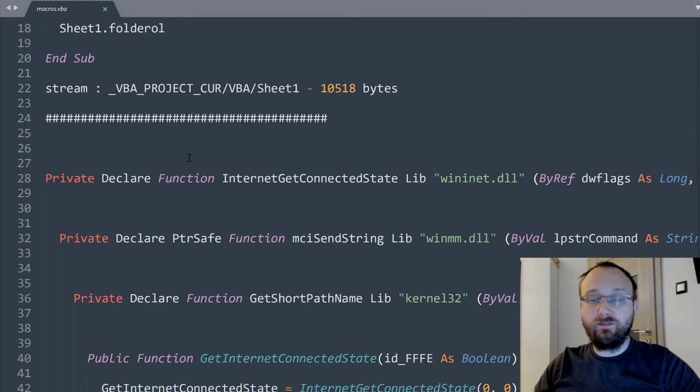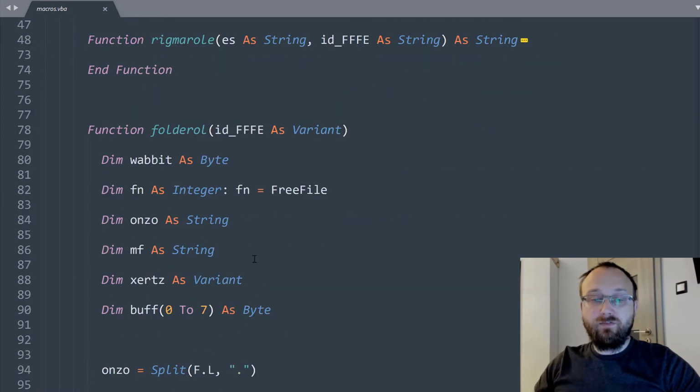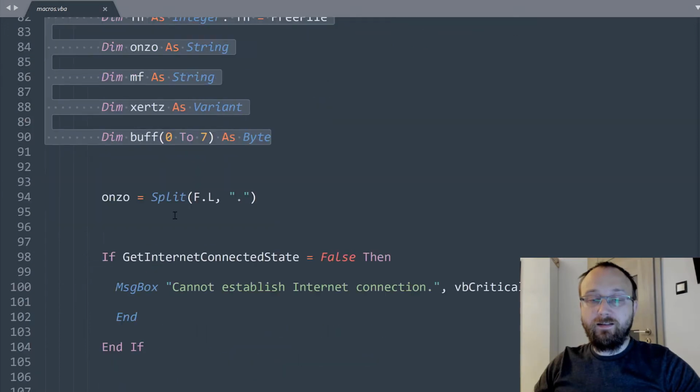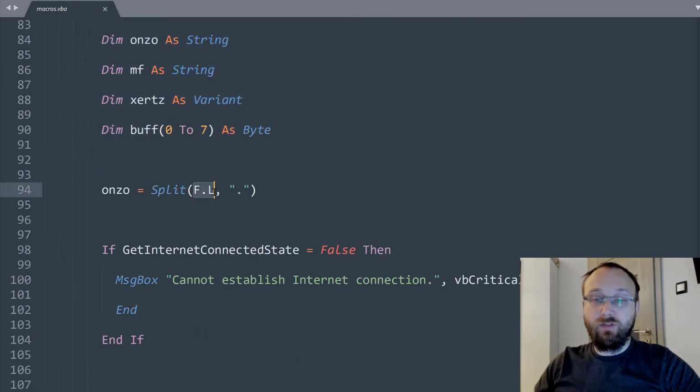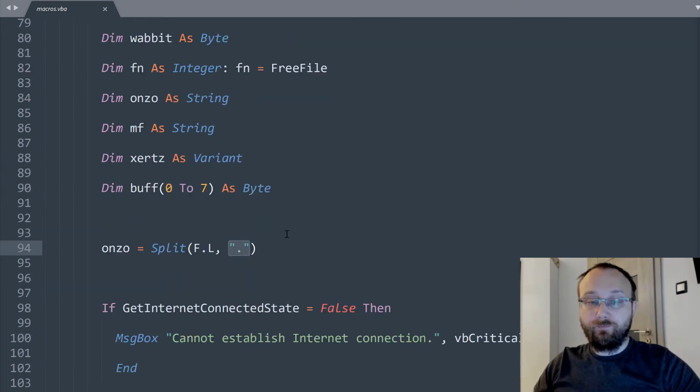So we can actually move to this function and see what it does. It just declares some variables and then splits something, which we don't know yet, by the dot and puts it into this onzo variable. Of course, the names are really not meaningful. I guess they're also not that obfuscated, but we don't know what this onzo is. We know that it gets its value by splitting something, which is not defined in this file, by the dot.